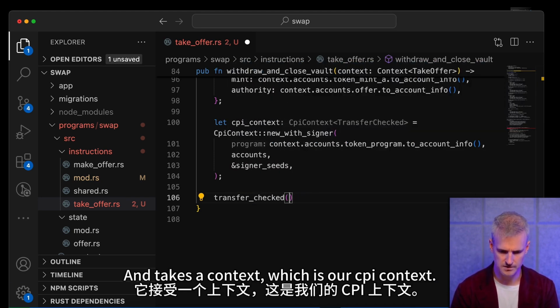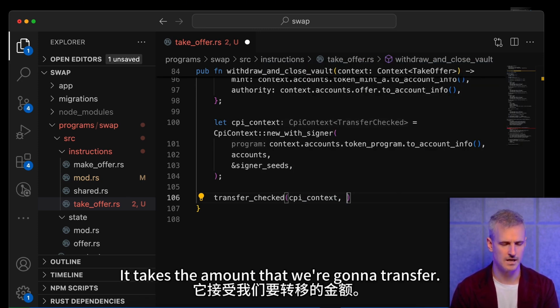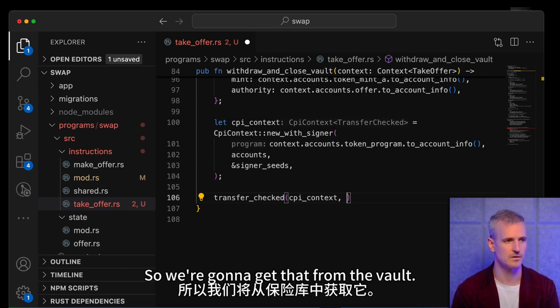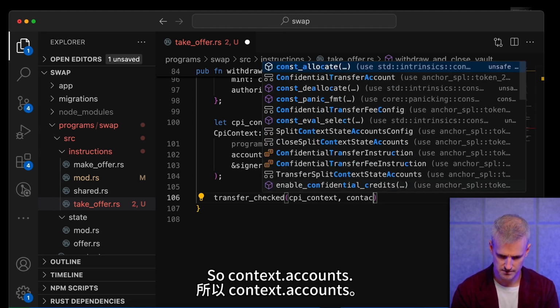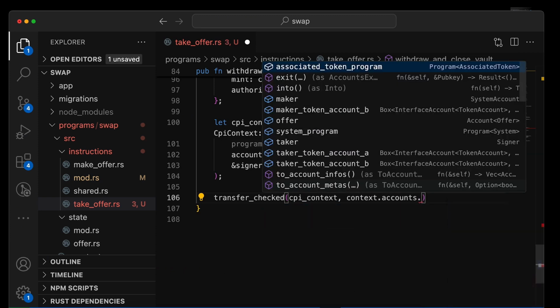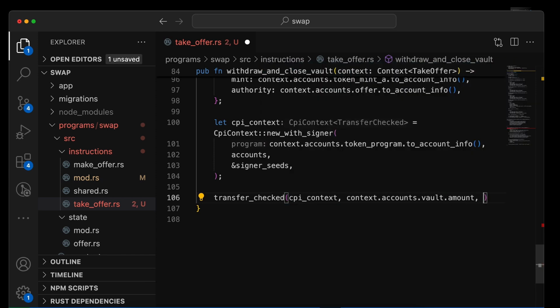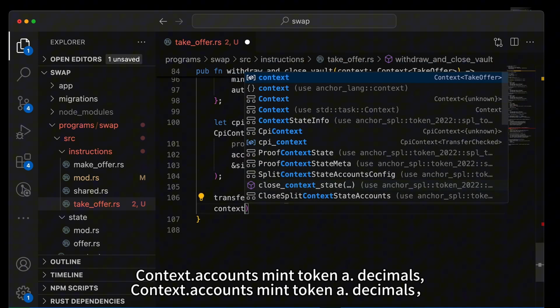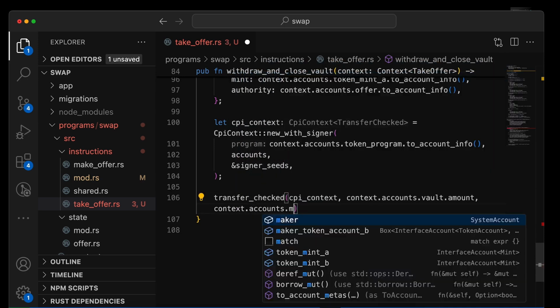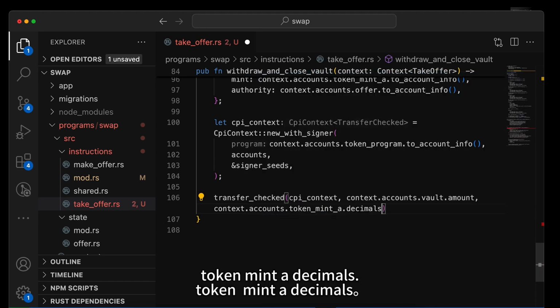And it takes a context, which is our CPI context. It takes the amount that we're going to transfer, so we're going to get that from the vault: context.accounts.vault.amount. There we go. And the decimals: context.accounts.mint_token_a.decimals. Token mint A decimals.